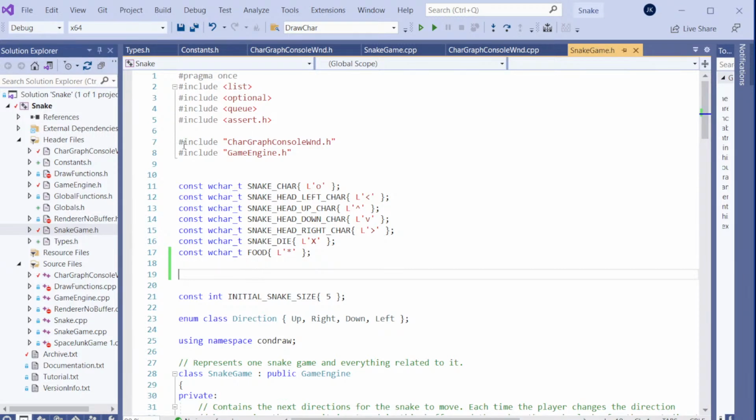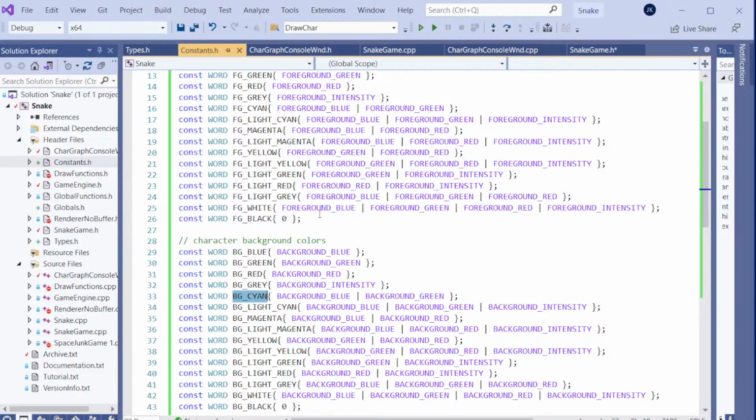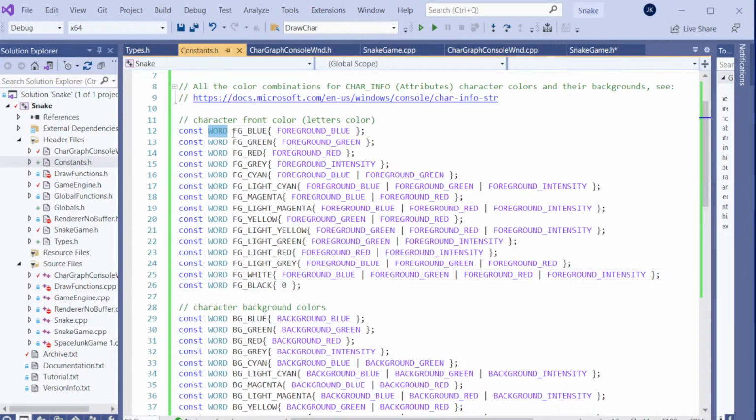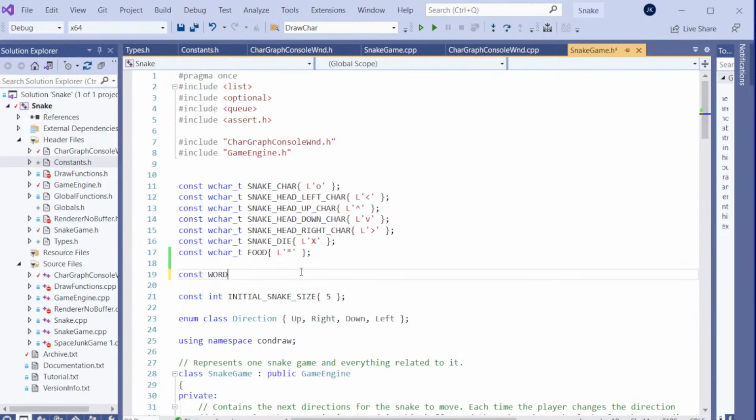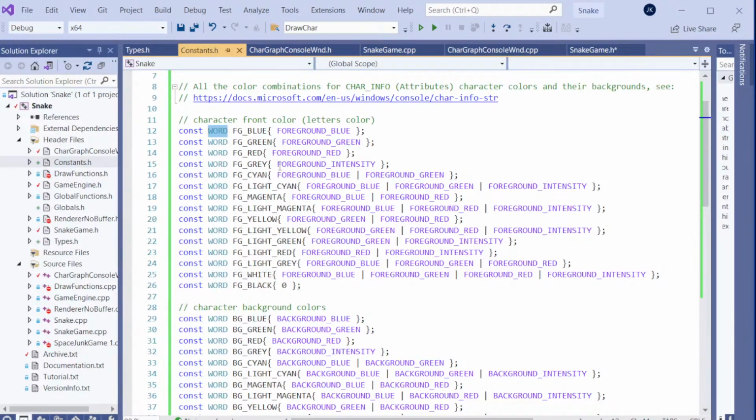Okay, and how do I do that? Well, const, and then we say snake, for example, snake body color. Okay, that will be, the snake body color will be, well, let's change the color now.